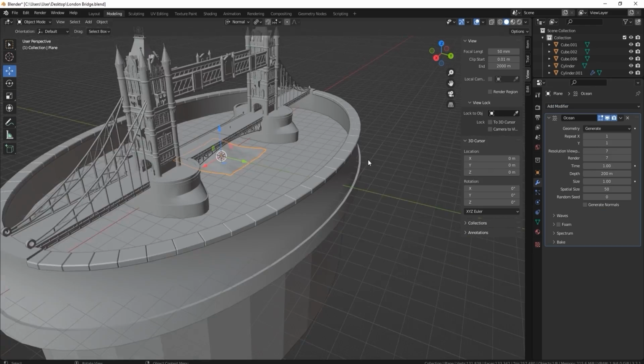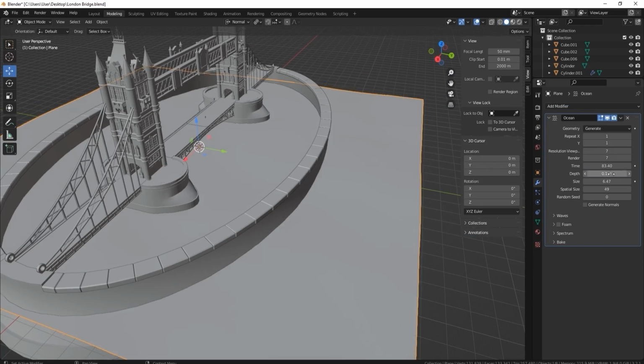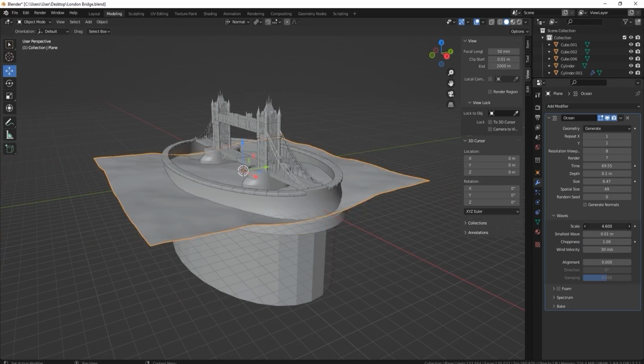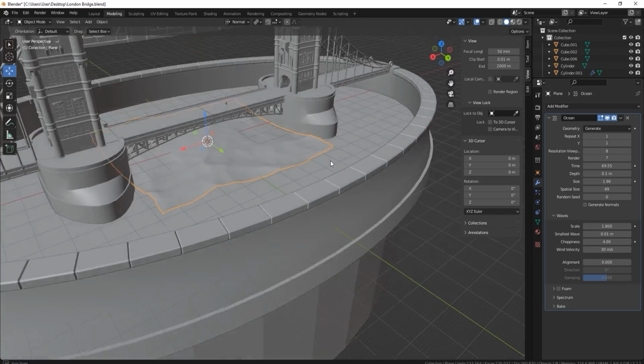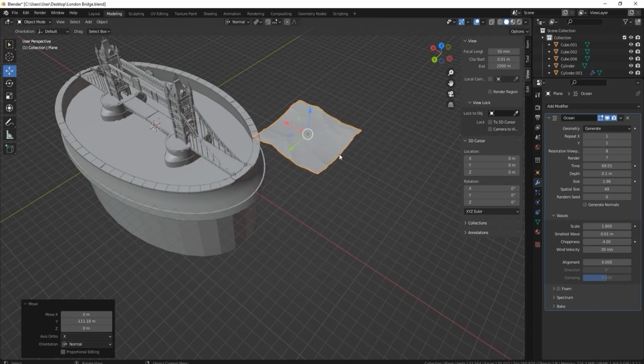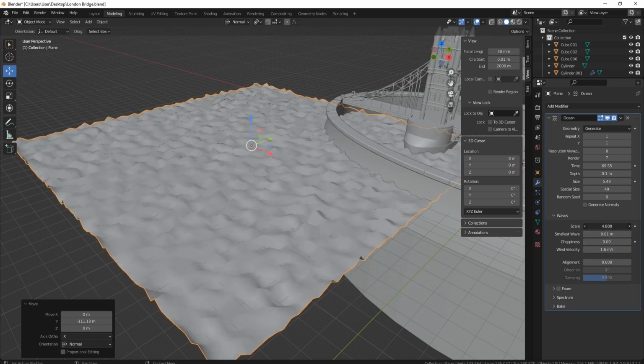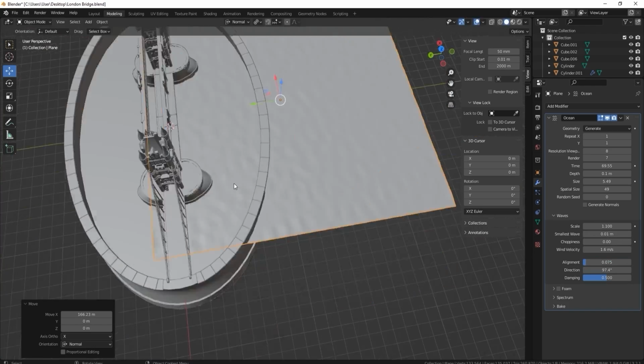So now I'm bringing in an ocean modifier. I'm adding that to my plane, and it's not so obvious when you're using ocean modifiers and things like this what all these buttons do and how to use it. So you've just got to really play around with it, and that's what I did to get this to look the way I wanted it.